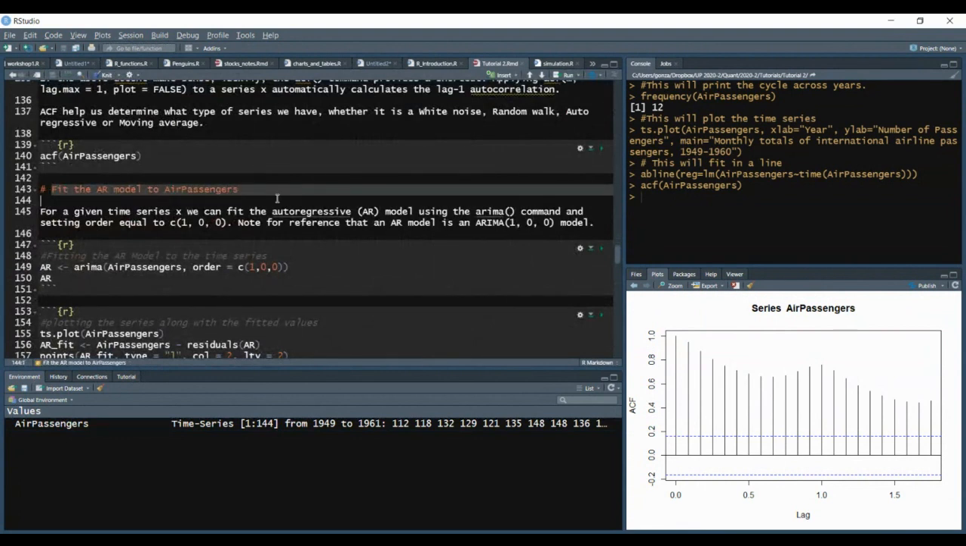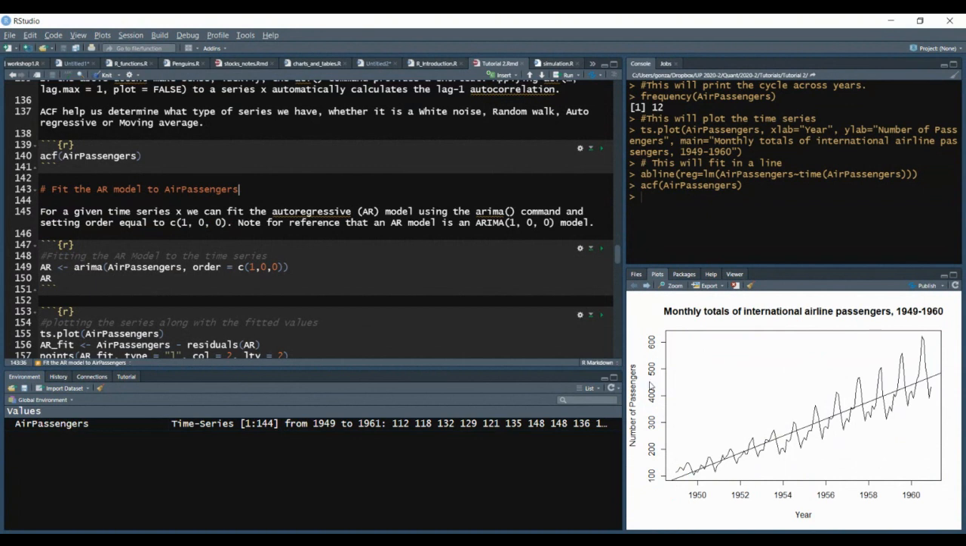In order to fit the data, we can use, for example, an AR1 model. Why? Because an AR1 model builds upon the last value increasingly, right? So it'll capture this upward trend.